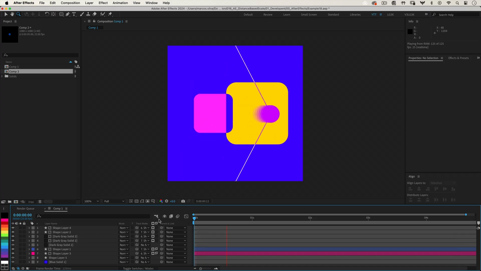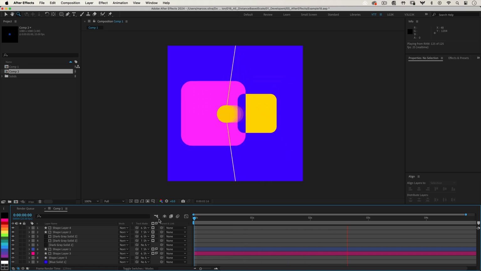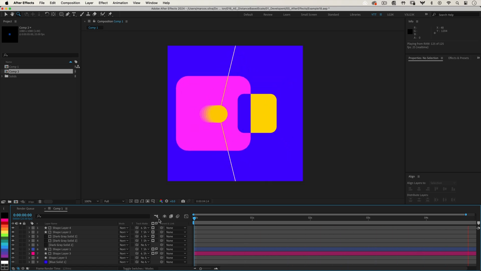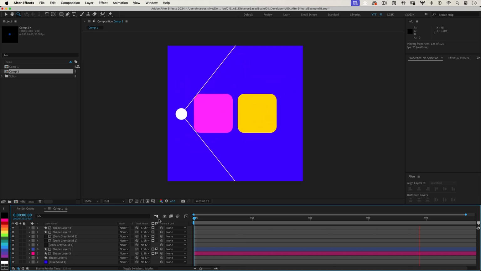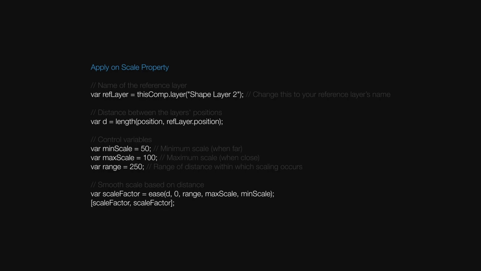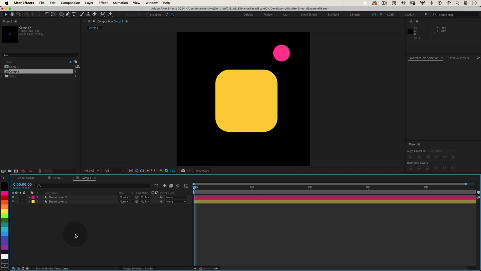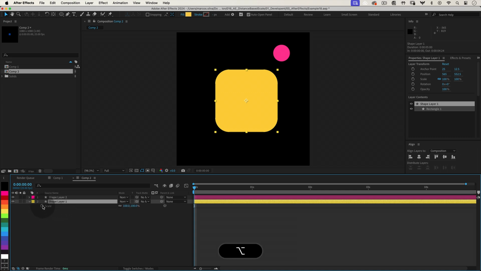Have you ever wanted to add a cool responsive scale effect, where a layer automatically grows or shrinks based on its distance from another layer? This simple expression has you covered. Here's what to do. Start by copying this expression into the scale property of the layer you want to control.